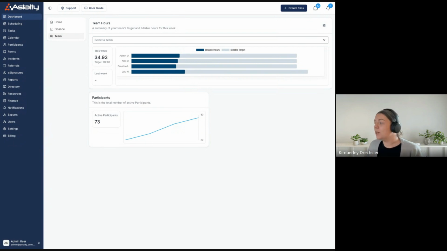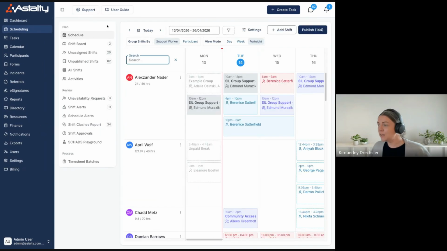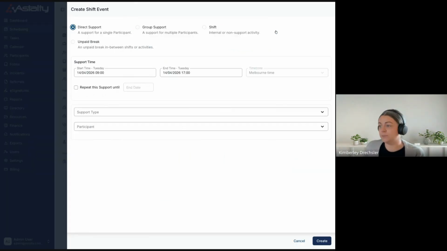Beautiful. Okay, so to access our scheduling and to create a group support, we're going to navigate to scheduling in the main menu. And I'll just make this a little bit bigger so it's easier to see. So to create a support, we're going to click on add a shift here.